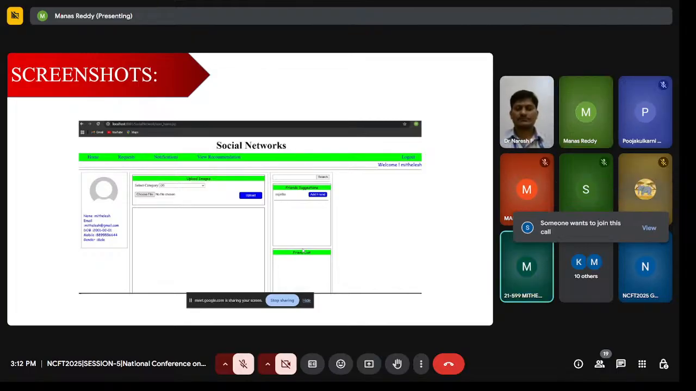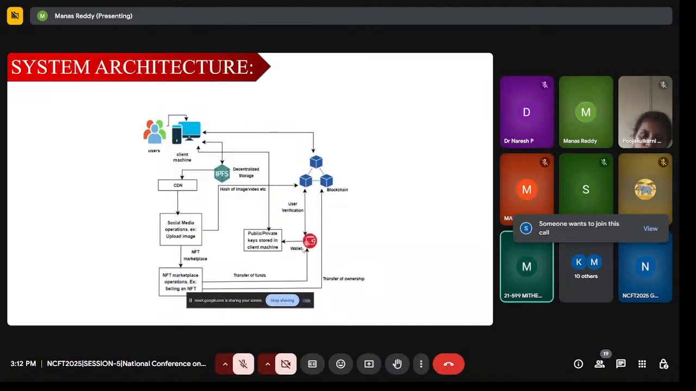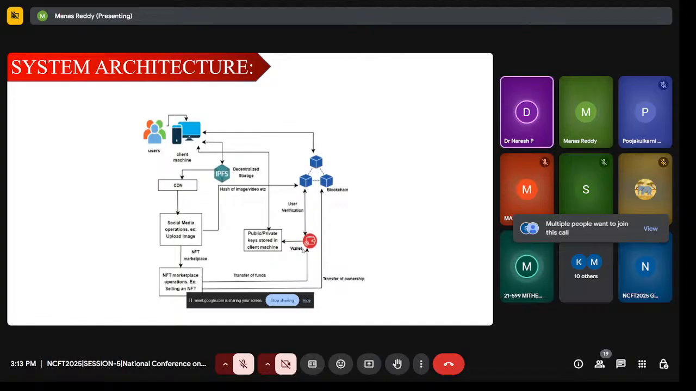Now my friend Mithilesh will continue. Manas, could you go to the system architecture page? I'll just give a brief overview about NFTs. NFTs are like digital assets. We post something on social media, like Twitter. These are similar to those posts, but they are digital assets which can have some value.